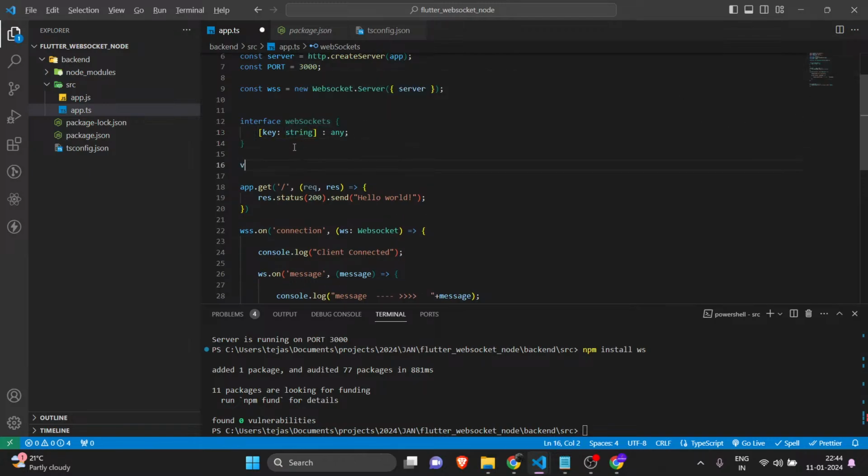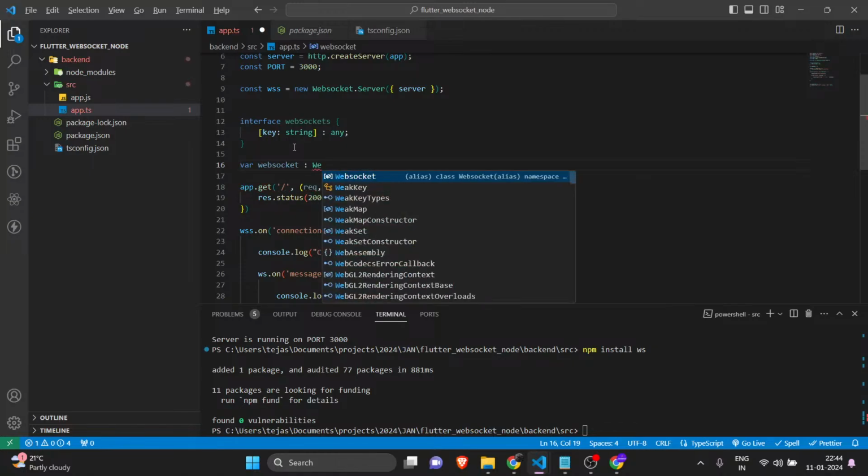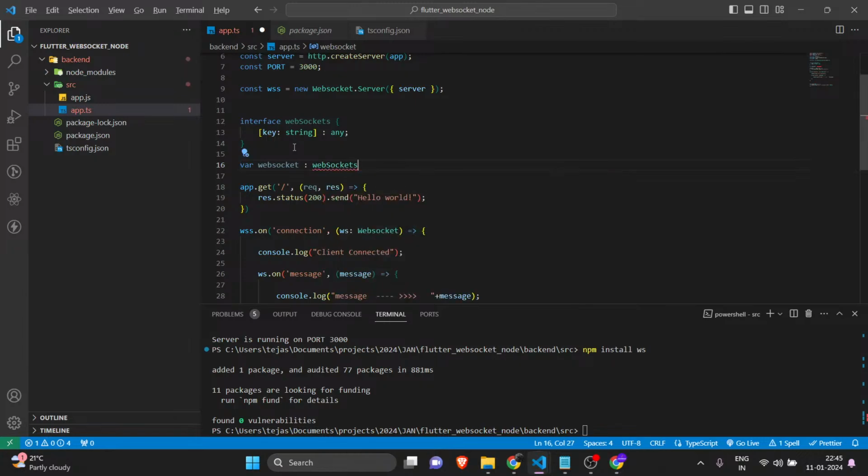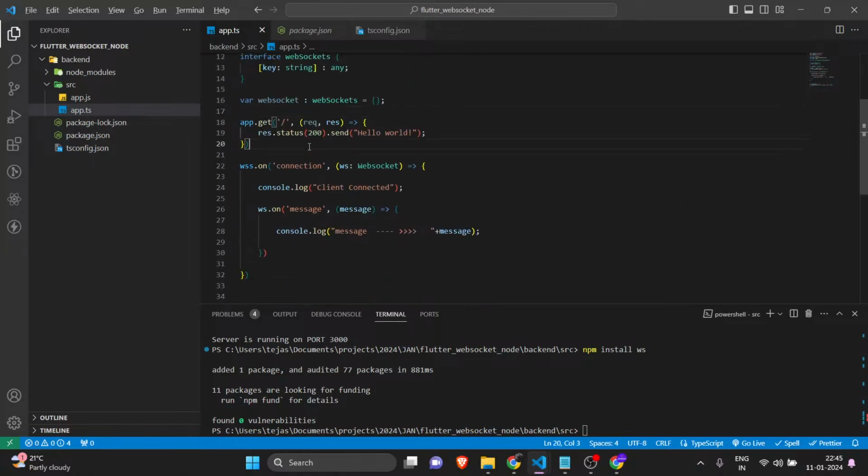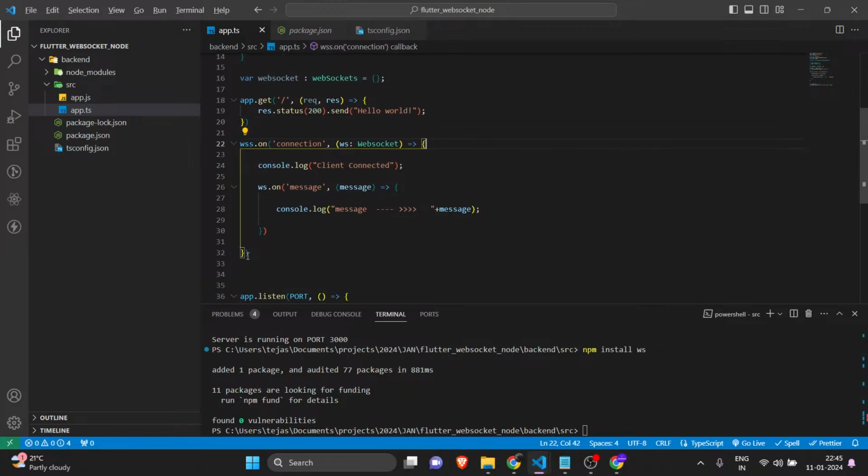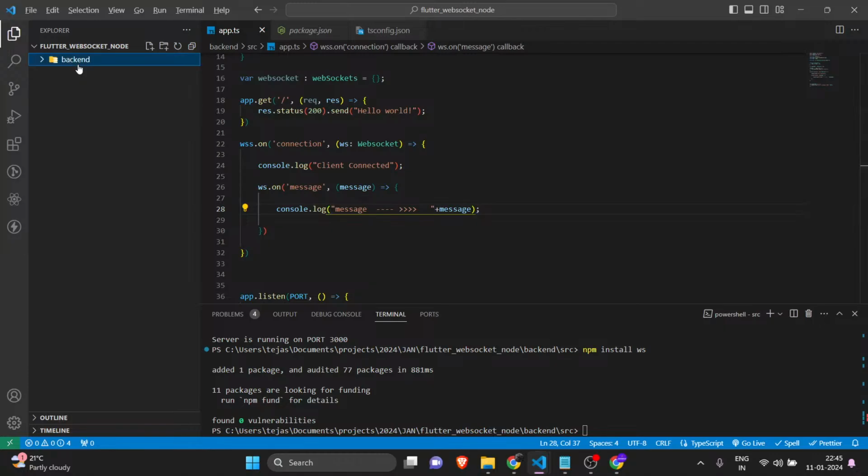Now we are going to create one more variable, which is going to be a WebSocket, which will have this type, but initially this is going to be null because it is going to be empty initially. Now let's create our client because we are going to send something from the client. So let's just keep it like this.